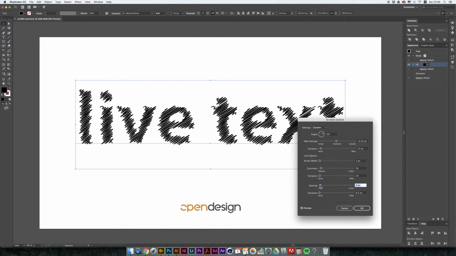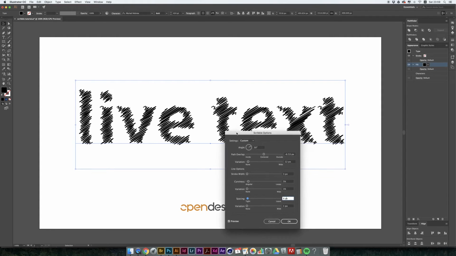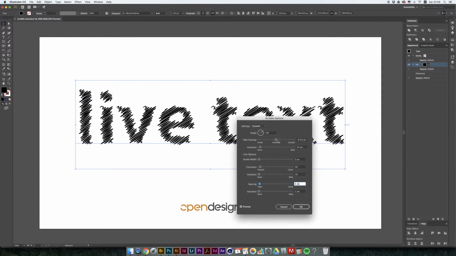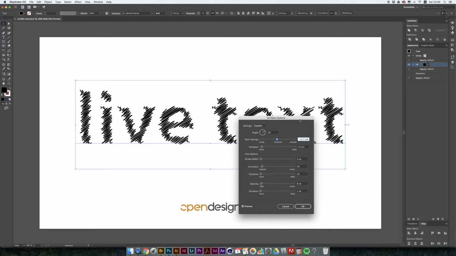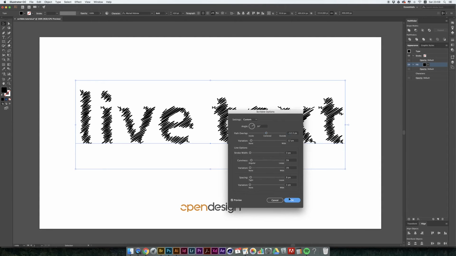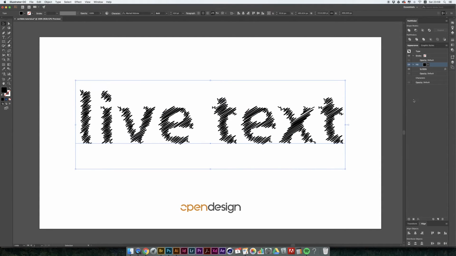Let's do something like this. You can play with the variation, maybe 1 pixel. Okay, something like this, and I make it a little bit thinner. Okay, something like this. Okay, now we're going to add a stroke.